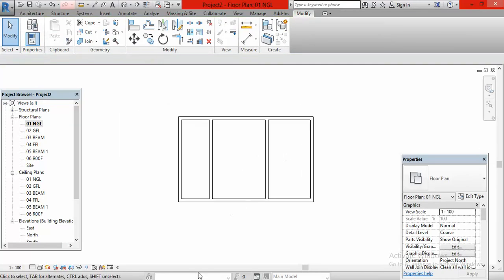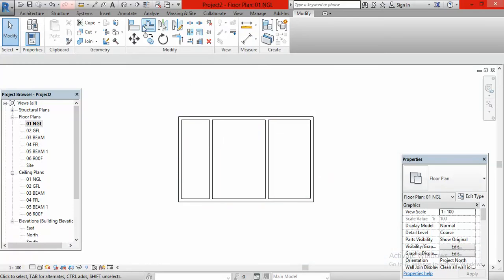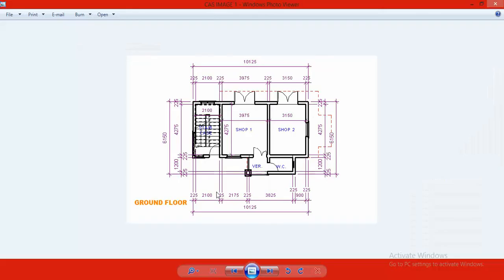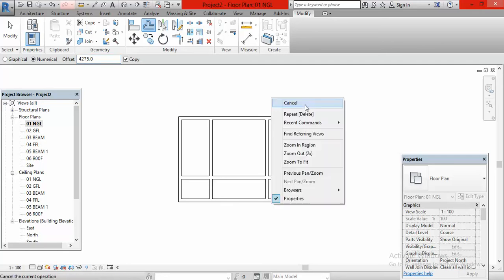The next thing I have to do is to go back again and look at the drawing. So this is my drawing. Now from here to here is 4275. From here to here is 4275. I have to remove that wall. Now I go back to Revit. I click on offset. Now I type, what did I get again? 4275. Okay, I type in 4275. Then I come here and click. It will offset it for me.